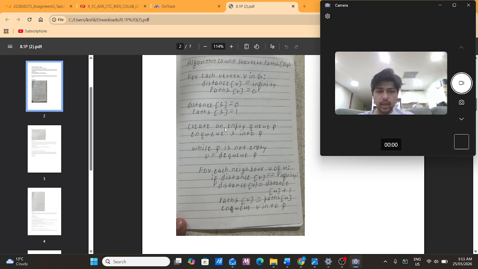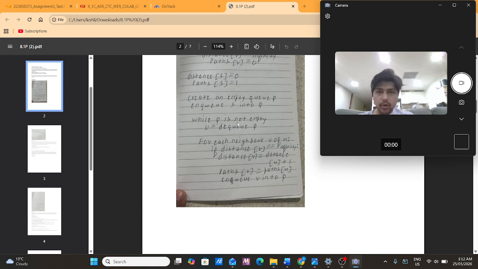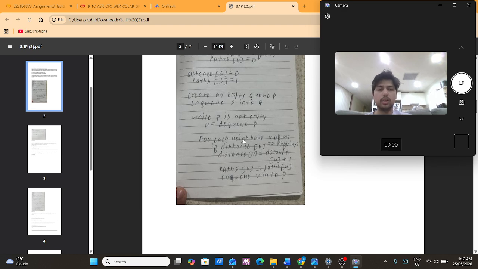Here I created two arrays. The first is distance S, which stores the shortest distance from the source node to every other node. The second is path S, which mainly stores the number of shortest paths. Next, I am going to initialize all the nodes. Distance starts as infinity because they have not been visited, and the path count starts at 0. Then I set the source node distance to 0 and path count to 1.